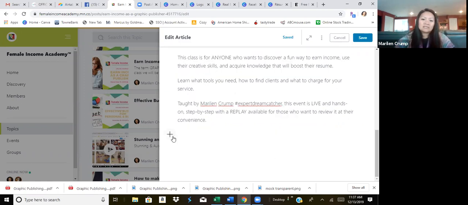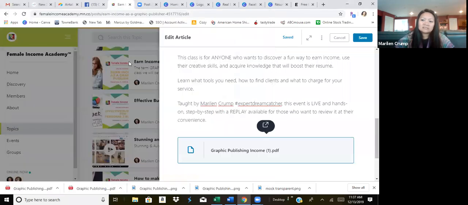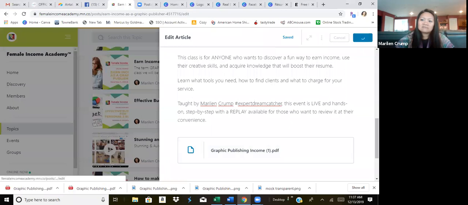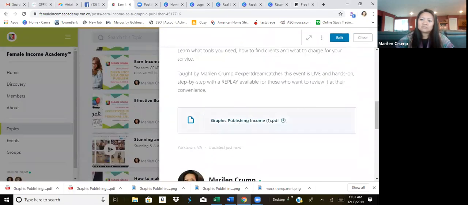Now, if I want to add a form to go with it, here you can insert different things. I'm going to go insert file. That last file was the newest one, so I add that. So now it's in there. I hit save. When you all need to access that form, it's right here.